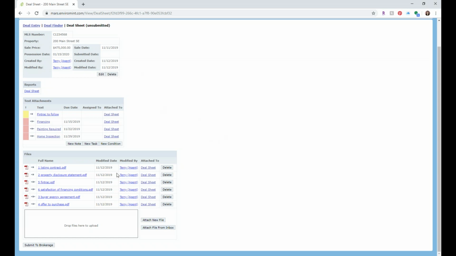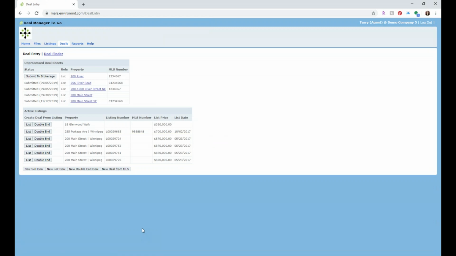So once you're done everything here, you hit submit to brokerage, and now you've submitted your deal sheet to the brokerage.